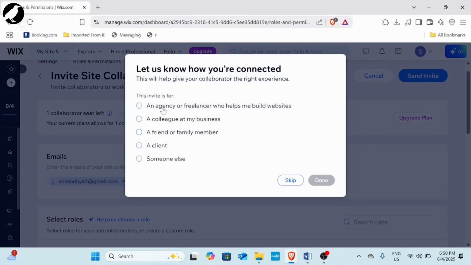Now, you can choose whether you want to have them as an agency or freelancer or colleague. Here, I'm going to simply choose them as a client. And once you have done, you need to simply click on done.